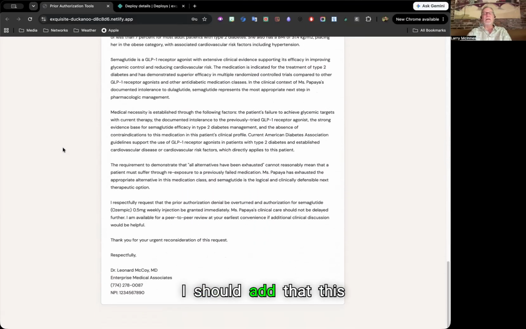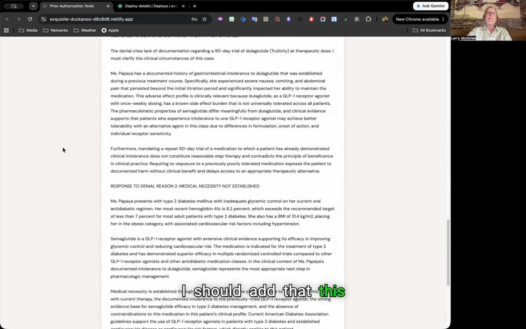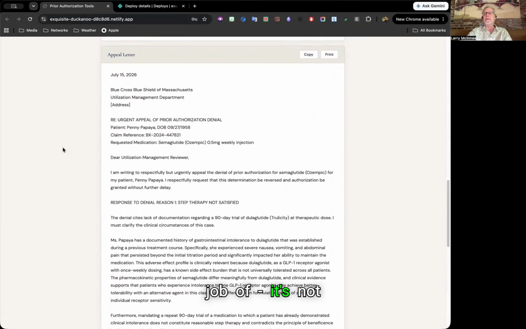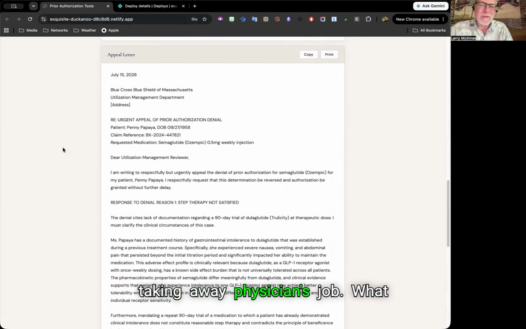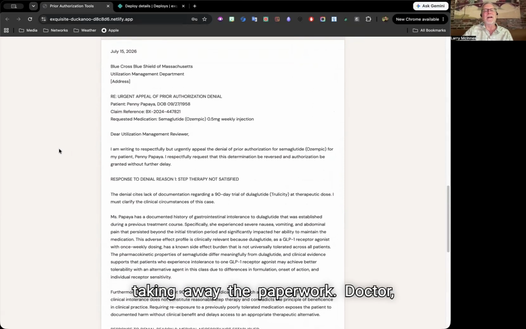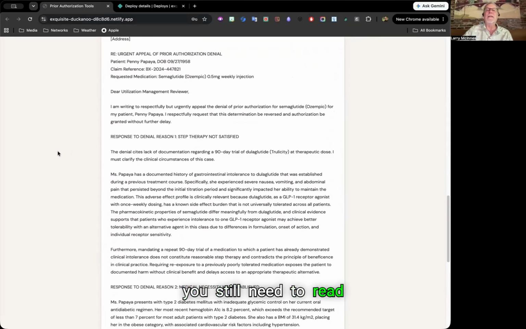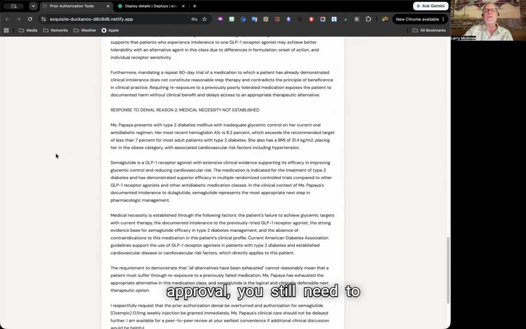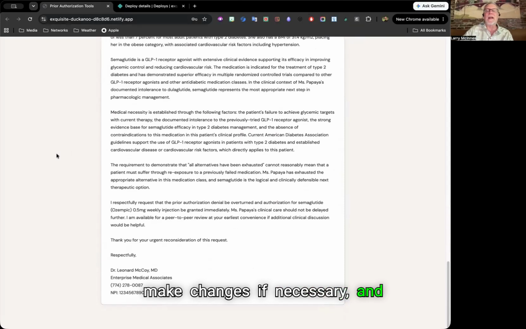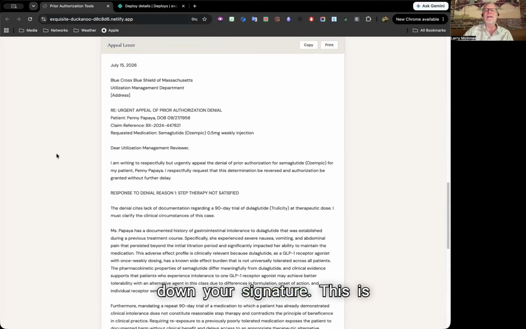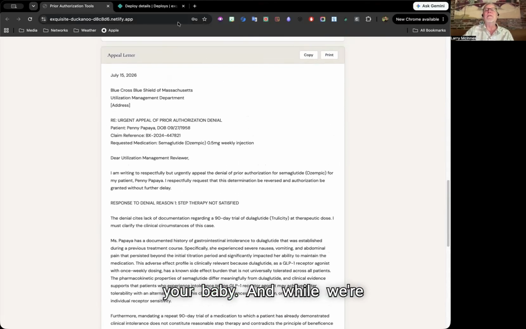And I should add that this is not taking away the physician's job. What it is doing is it's taking away the paperwork. Doctor, you still need to read this. You still need to put down your approval. You still need to make changes if necessary, and you still need to put down your signature. This is your baby.